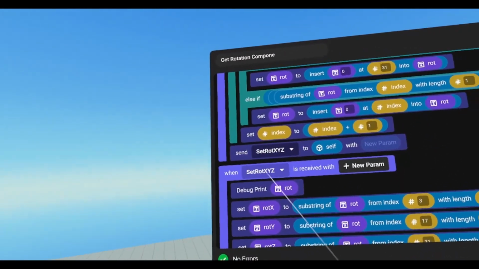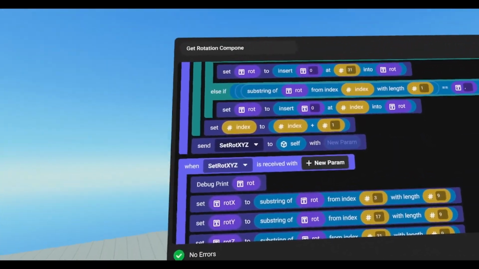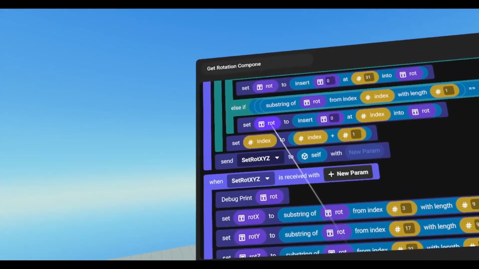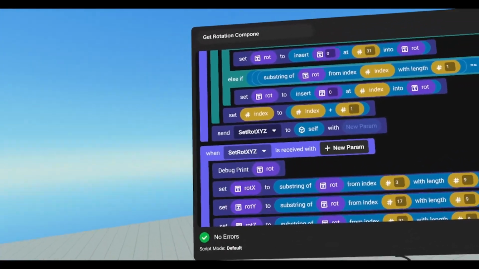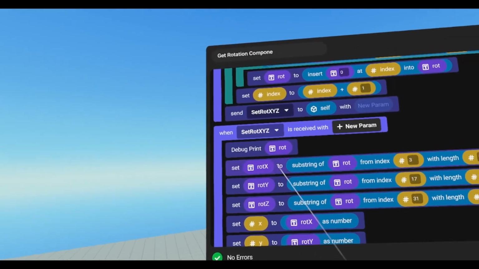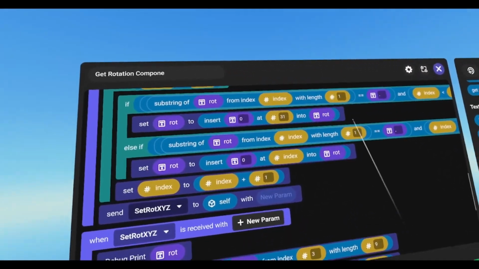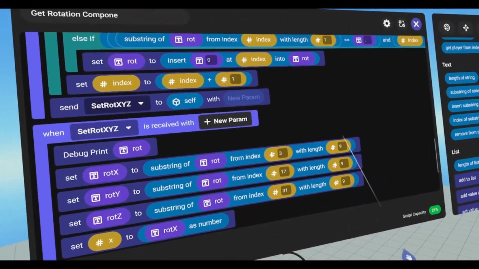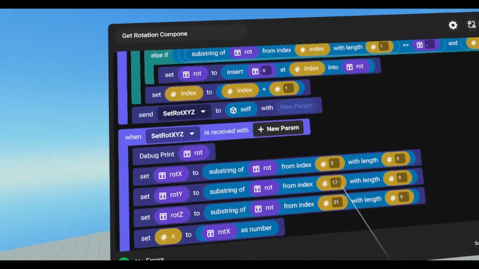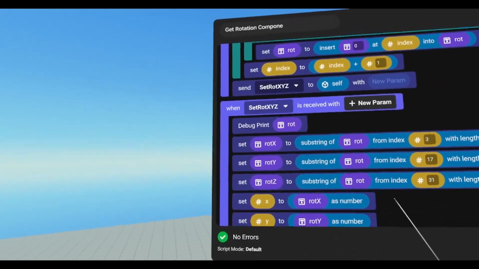And then we're going to send set rot x, y, and z. Now this is where we're actually setting our individual components. So once we have corrected our string rotation variable to have all the zeros that we need, we are going to then set our rotation x string to the substring of rotation from index 3 with length 9. So before we were doing length 1 to get 1 character, now I want 9 characters. So this will return just the x component, this will return just the y, and this will return just the z. And I'm setting those to string variables.